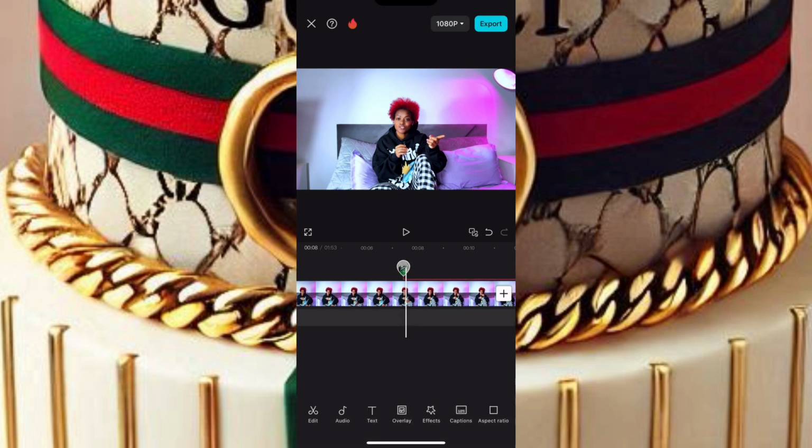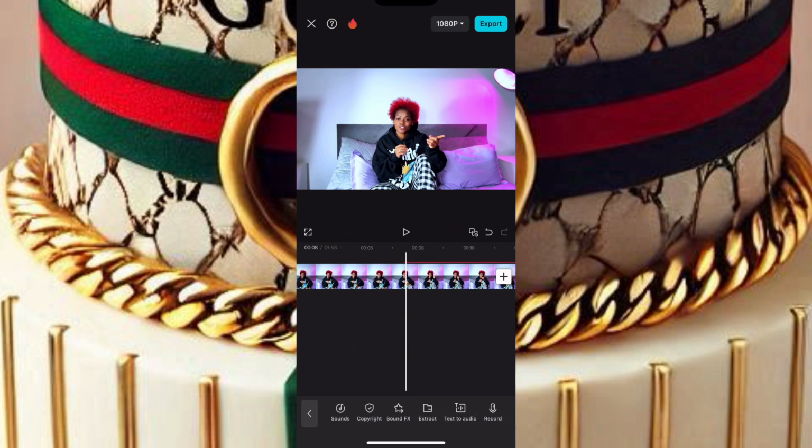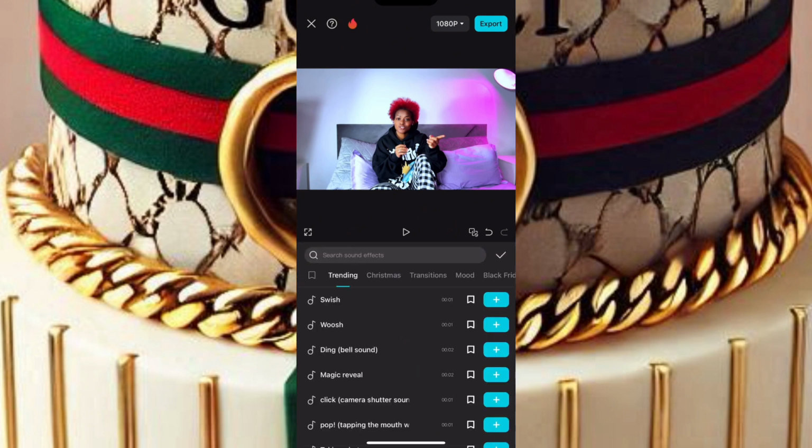Okay, now here, you click here, you go to audio. Down here, you see audio, you click on audio, you click on sound effects and then you add in your sound. So depending on which sound you want to add in, maybe the hoop sound. Let me add the volume.